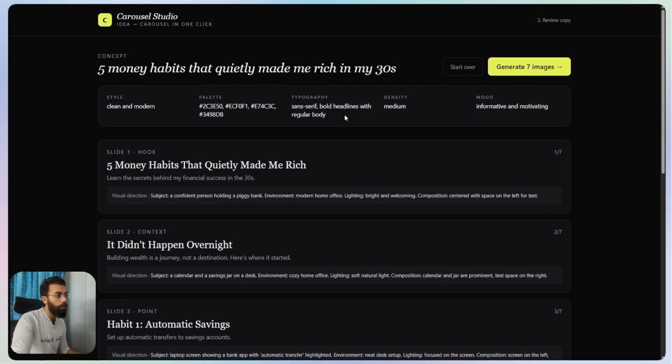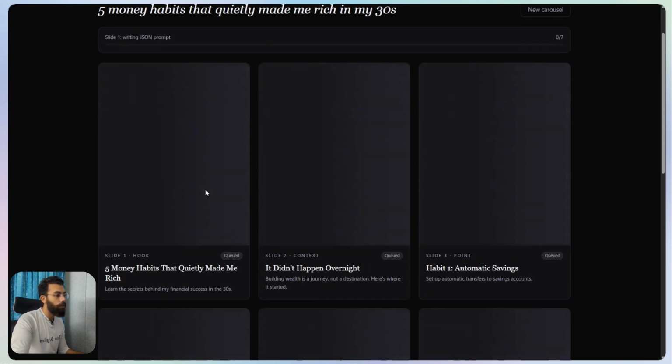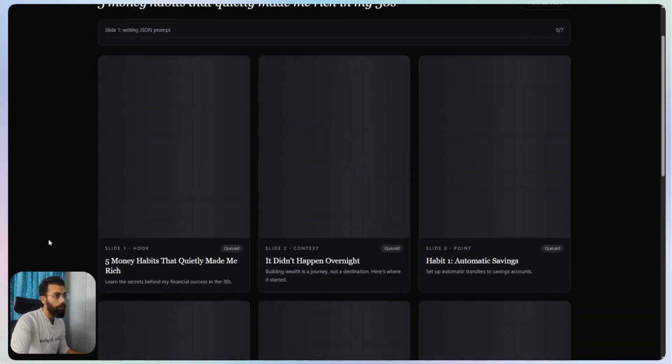And as you can see, the typography is set to this. You can of course change this to your color scheme, your typography, the style that you want. You can make all of those changes. So let's go with this design and generate carousel. So now it's working on our carousels. First, it will write a JSON prompt. Then it will give that JSON prompt to the image generation model. So our first image is being rendered.